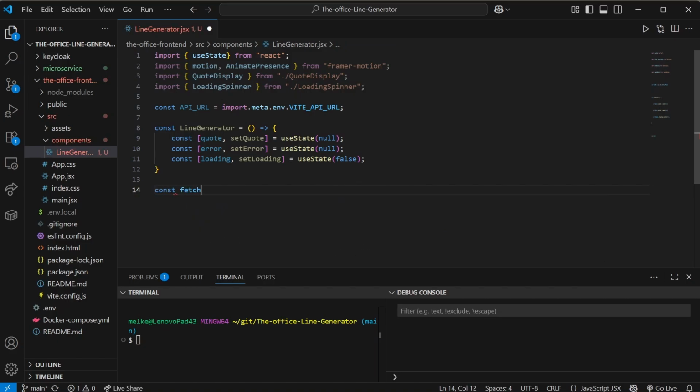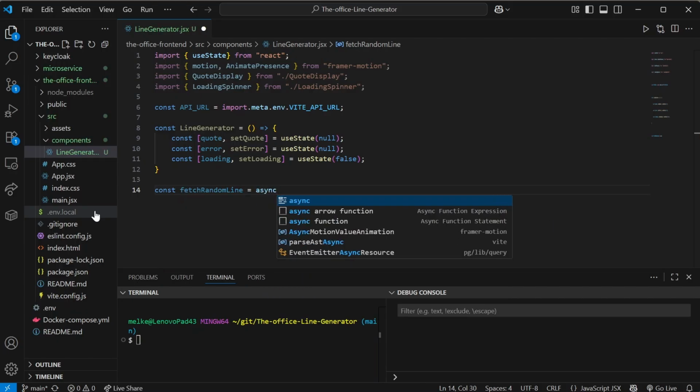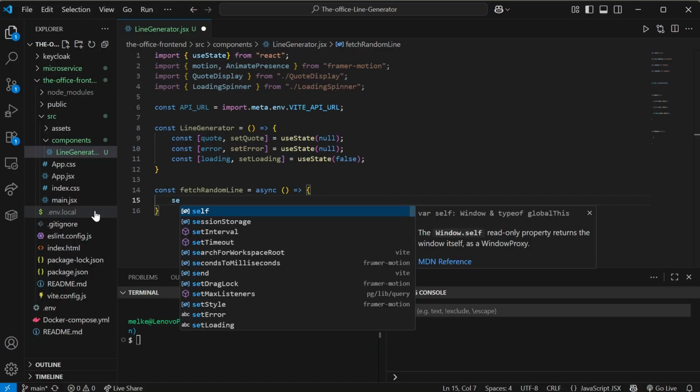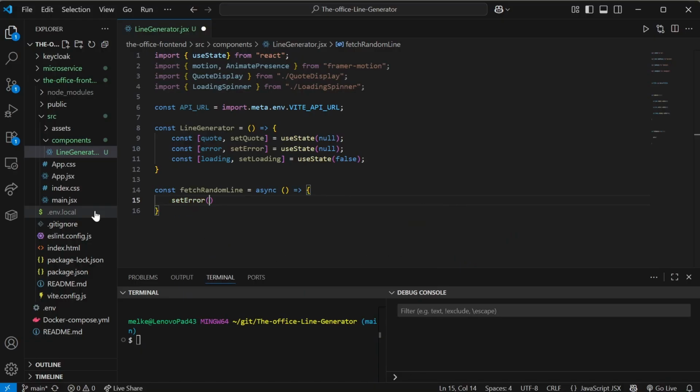Now I'm going to do another function here, which is going to be called fetchRandomLine. It's going to be an async function like this. And the first thing we're going to do is set our error variable to null. We're going to reset it, because if we have set the error to some error text, if there was a problem and then we generate again, we don't want the error text to still be there. We want it to reset.